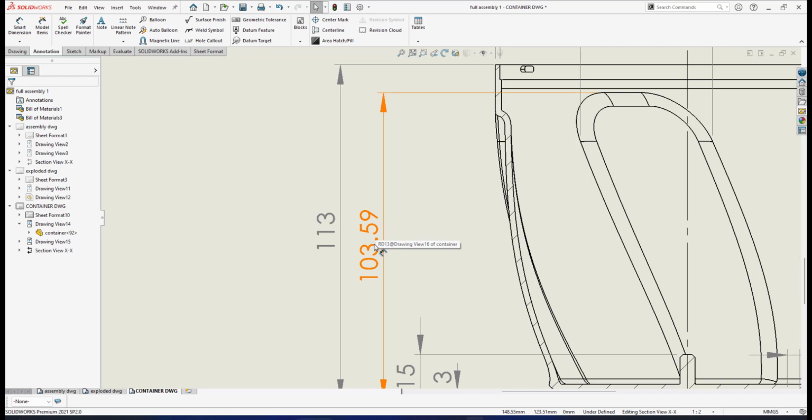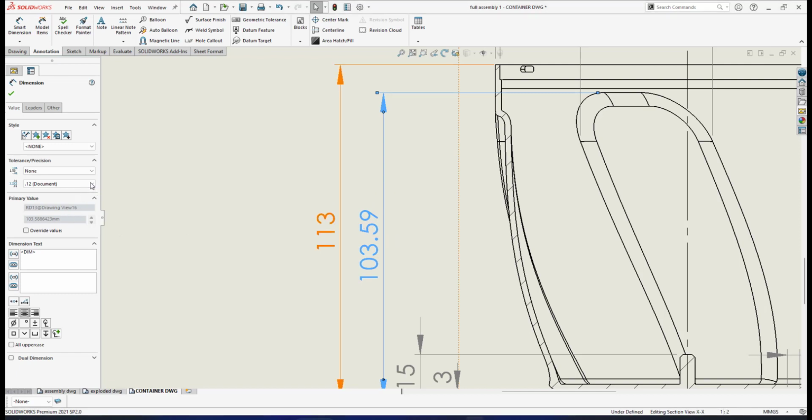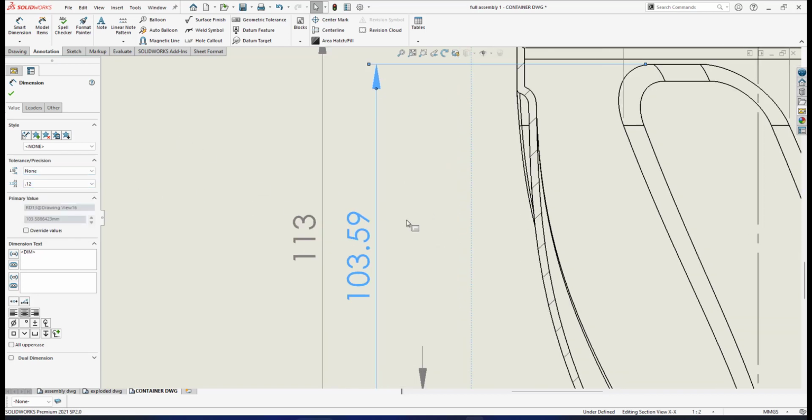If you look here, it is 2.103.59. Just to remind you, if you click at the text, do not change it to none, or it will give the wrong reading of your dimension. If it's 2 decimal points, go for 2 decimal points, so it is accurately 103.59.